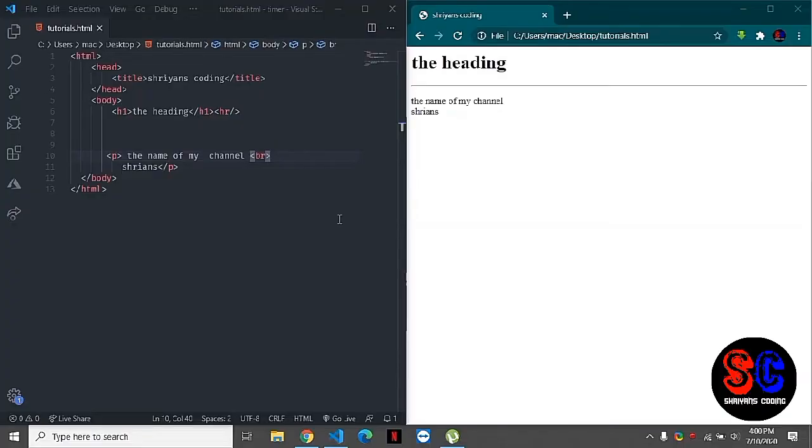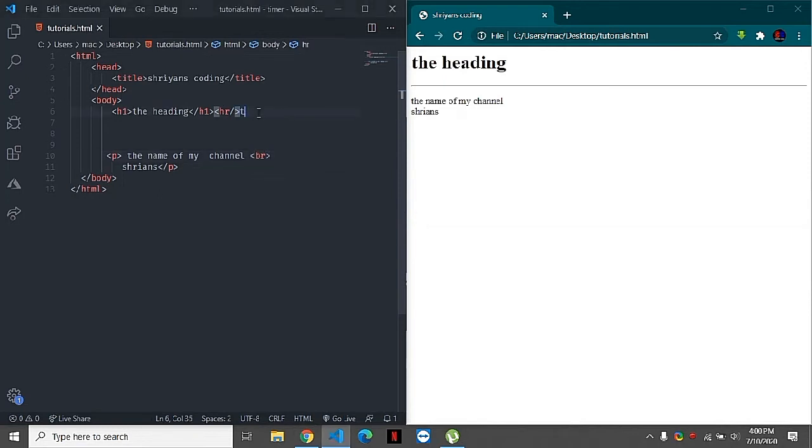Now let's talk about comments. If you want to add a comment about the heading section, like the heading line, and you don't want to display this line on the browser but you still want it on the editor so that you can understand later, then look, it's displaying now.